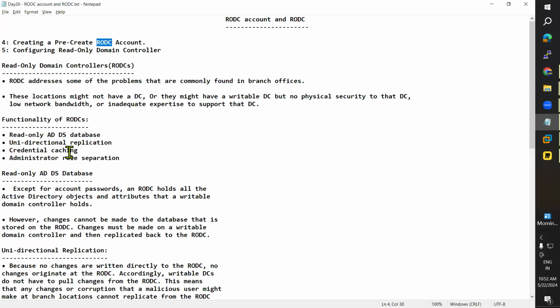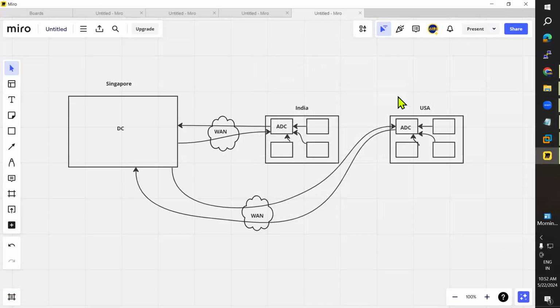So what does the RODC do? You don't need continuous power. If the power goes on and off, it is okay, and if bandwidth is low, the RODC will still work. And if there is no expertise, a technical person can also maintain the RODC.